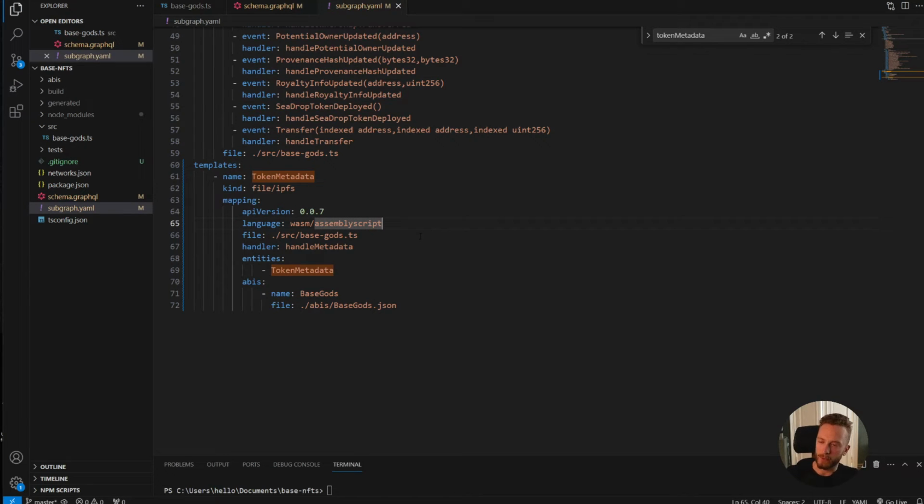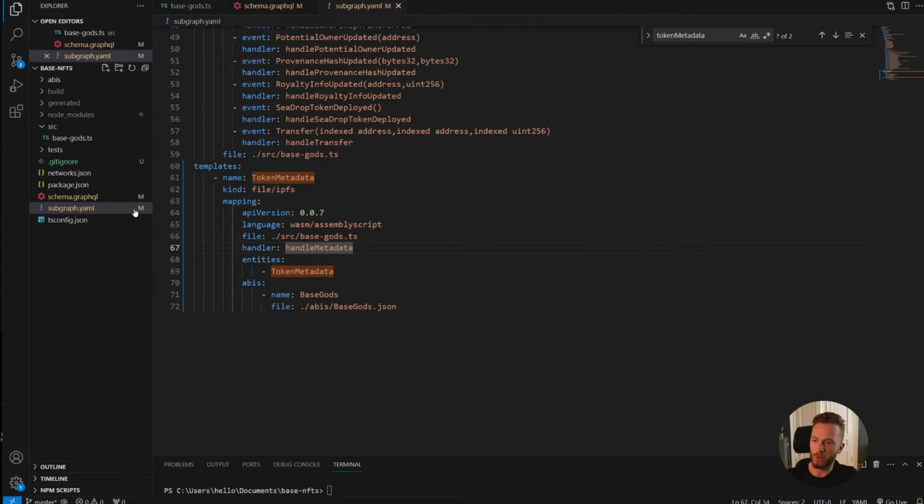And if you get any errors with this file data sources, this type of template, make sure that you have the latest thegraph CLI installed. You'll also need to make sure that all of your file names and so on are correct, so that your ABI is in the right folder. So we have base-gods.json in the ABI folder. We have the source file base-gods.ts in our source folder, sorry. That should be it for that. So make sure that you have all of that set up.